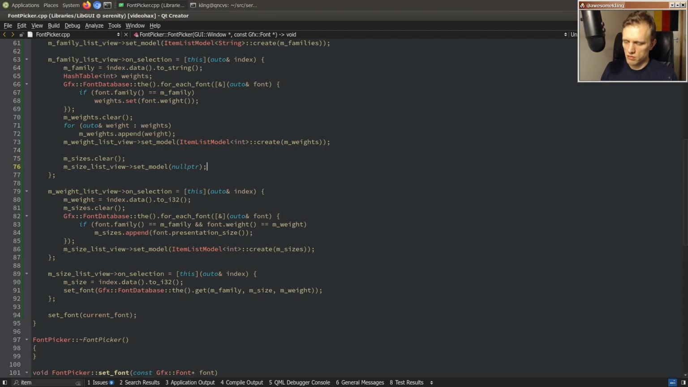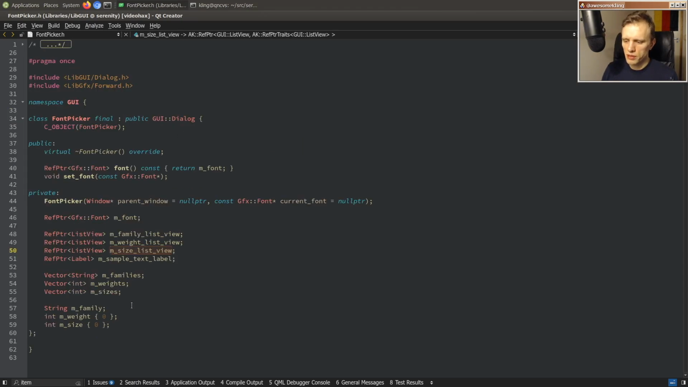Okay, so when I switch families, this feels a little bit spaghetti-like almost. I don't like that. But let's just push forward. So I select something in the family list. Sure, now I have a family, and I've updated the weights here. And I guess I would like to select a weight if possible. So we know the old weight that we had. We should probably track these as optional so that we know whether we had one or not.